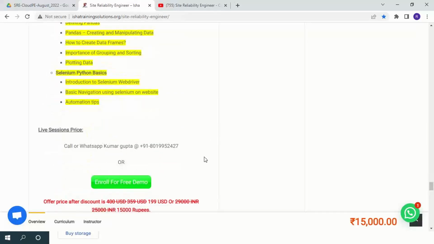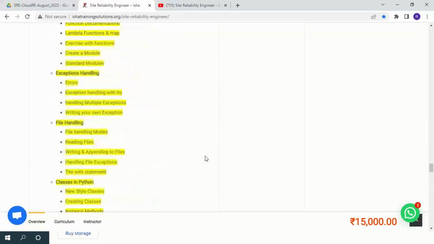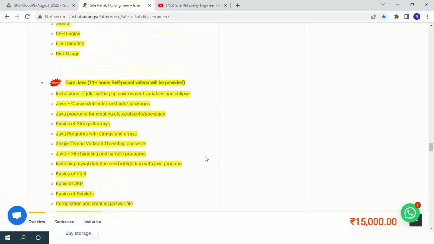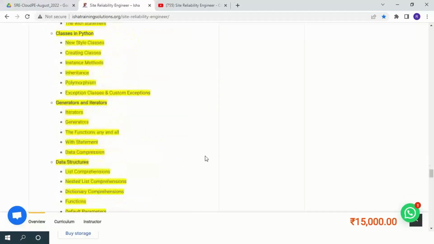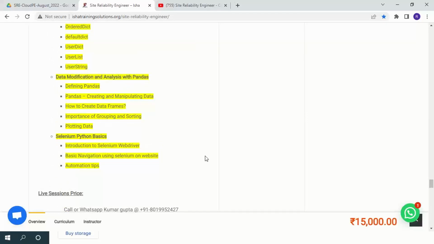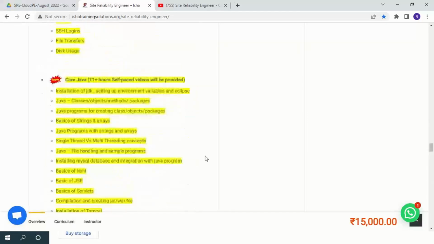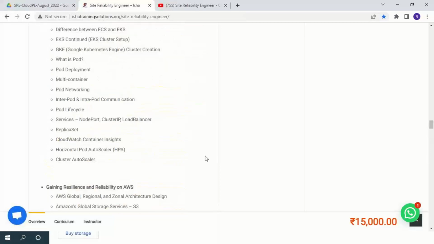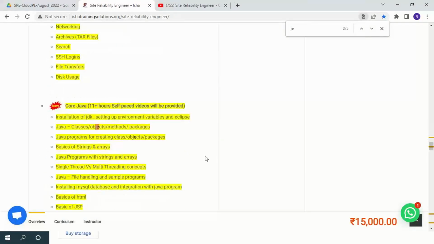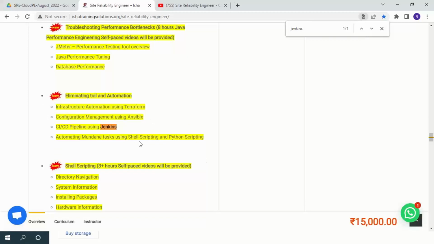Last but not the least is Jenkins, right? Jenkins CI/CD pipeline. Okay, I think it's not part of this, okay, no, it should be there. Some mismatch, so Jenkins should be here. Okay, here it is. CI/CD pipeline using Jenkins. We'll talk about Jenkins. Very important. So how do you automate things using Jenkins? Very important, right? Jenkins CI/CD pipeline.